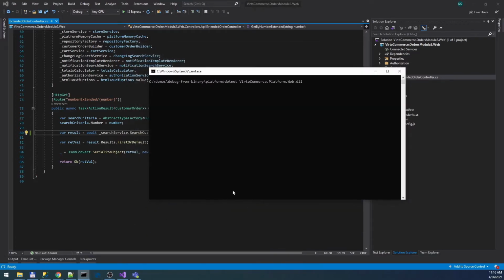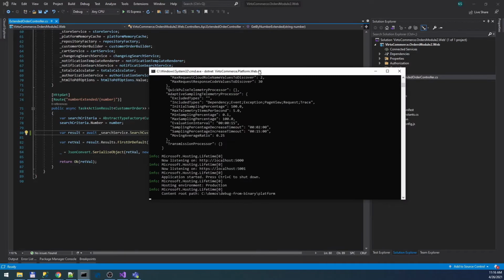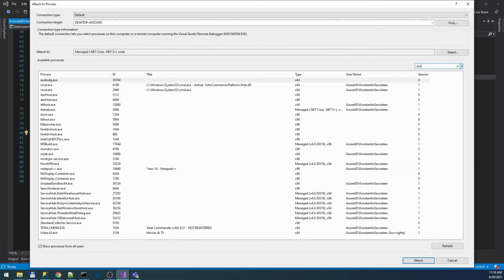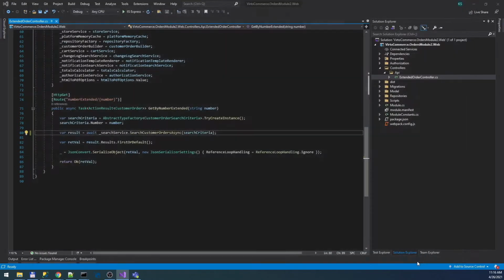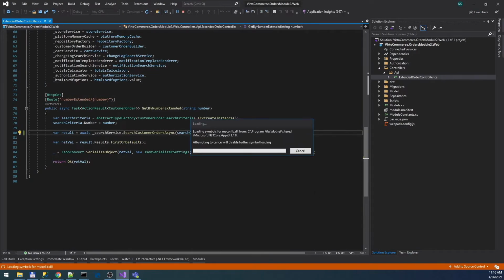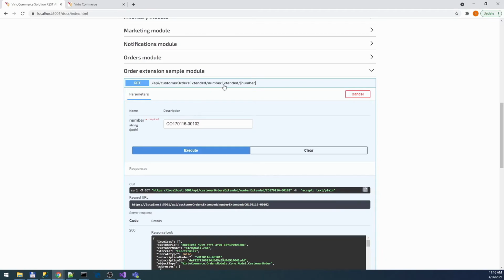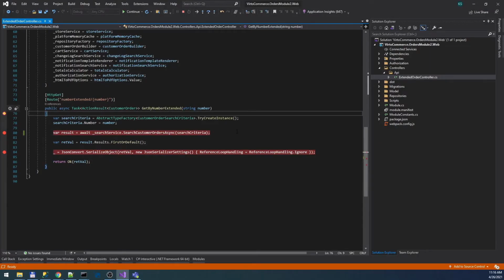So now let's see how it all works in action. Let's start the platform application, attach the debugger, set up some breakpoints, and we'll try to hit them. So the first breakpoint is hit. Let's continue to another one.